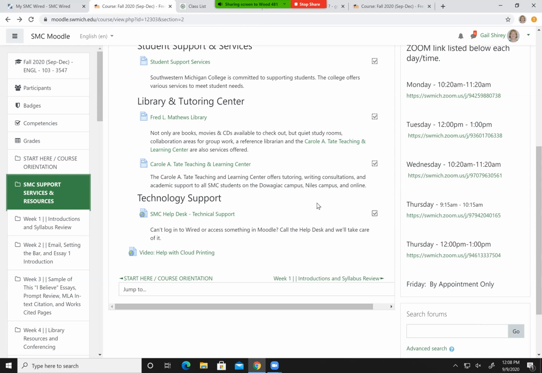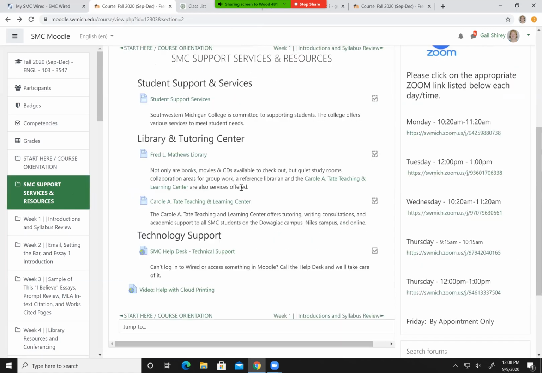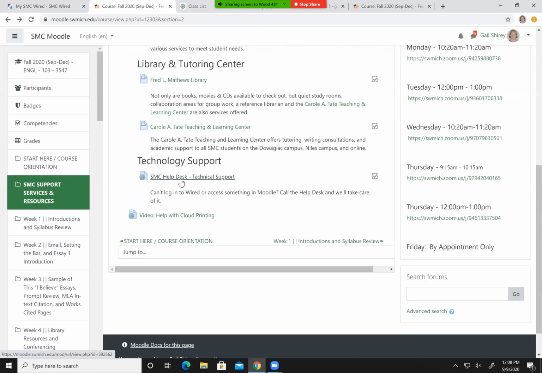Okay, any questions in that section? So I've covered the Start Here module and the Support Services module, those 2 modules so far. Questions or concerns before I go into week 1?